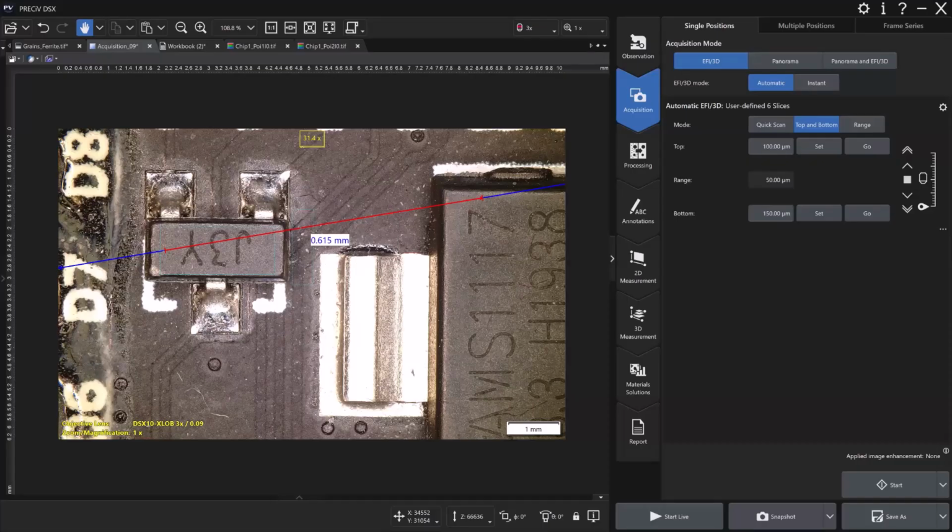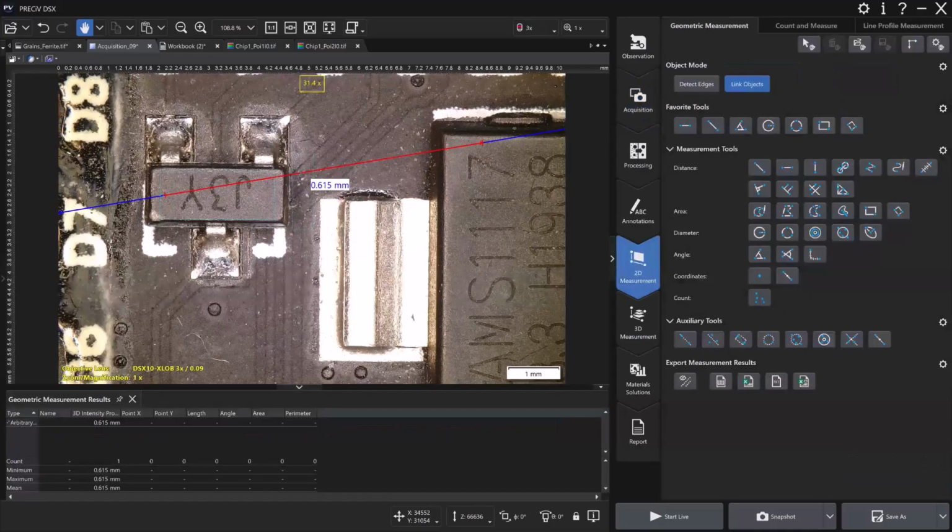Okay. Does PRECiV have any weld joint integrity or penetration type measurements? It does. In the advanced measurement tools, that's a great question. It does have the weld measurements. So you can see them here. We have throat thickness measurements. This is part of the advanced measurement add-in solution that comes as part of the PRECiV DSX software.